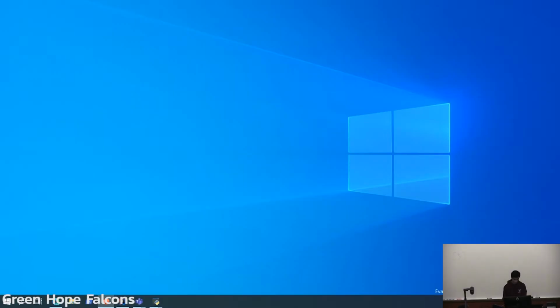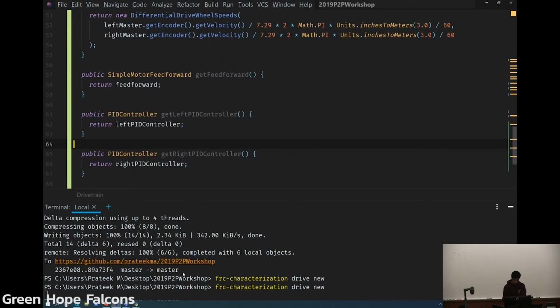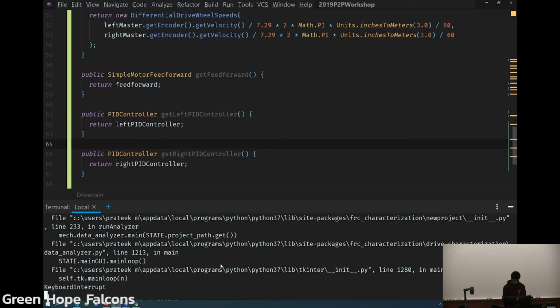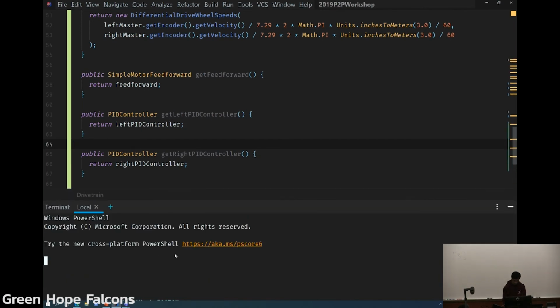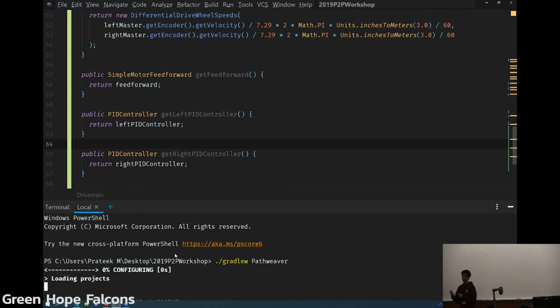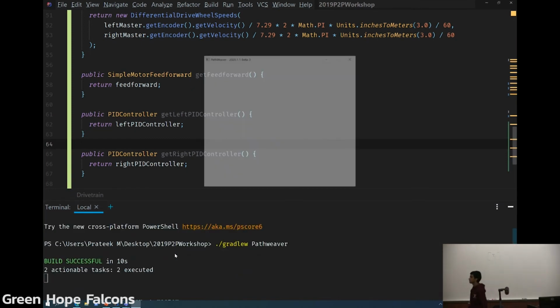So we'll open up PathWeaver. Let's just close the characterization tool because we don't need it anymore. And then, when you download the kickoff version of WPILib, there will be desktop shortcuts for all of these programs. I'm just running it from the command line for now.